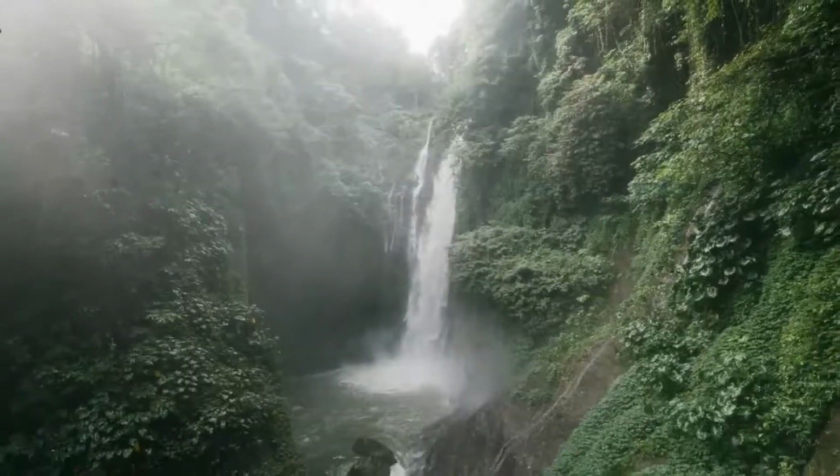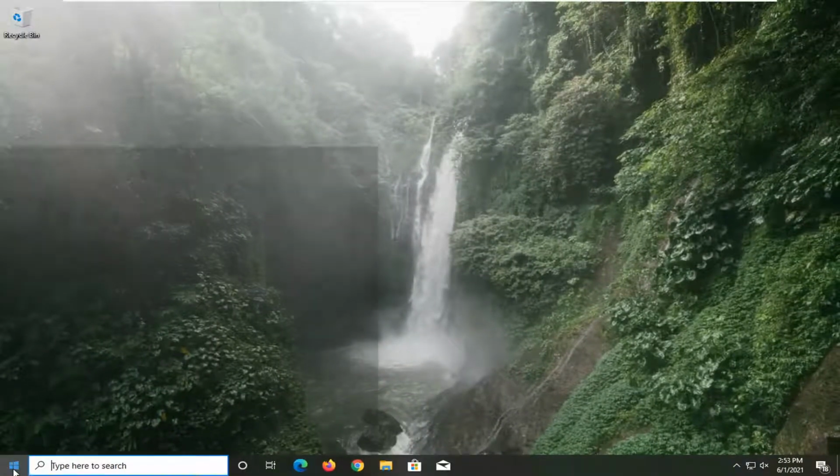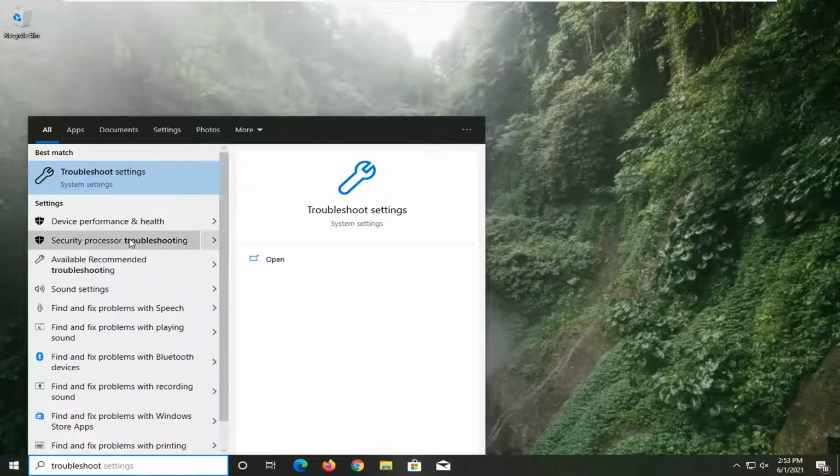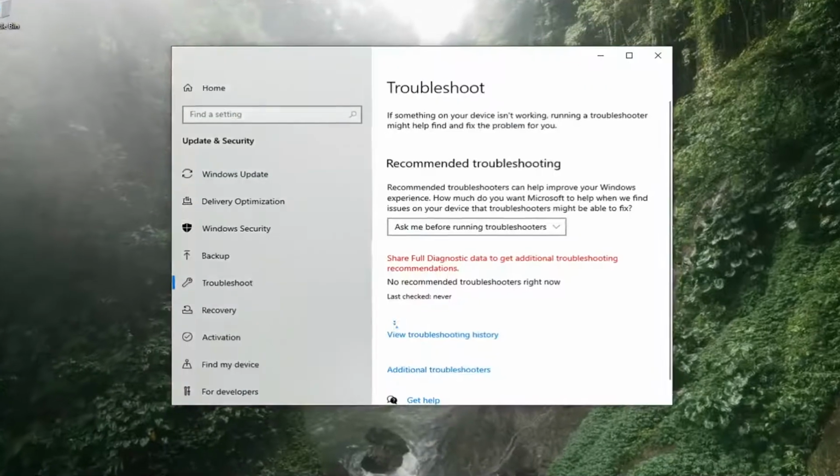Another thing we can go ahead and try here would be to open up the Start menu, type in Troubleshoot. Best result should come back with Troubleshoot Settings. Go ahead and left click on that.